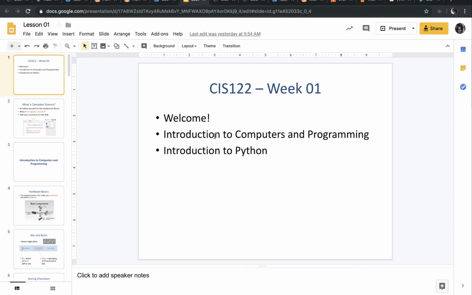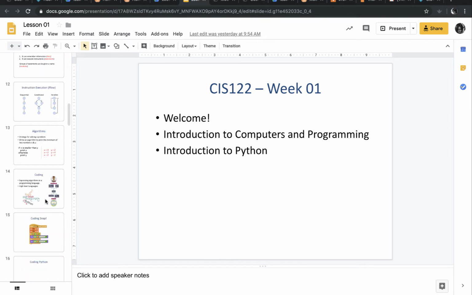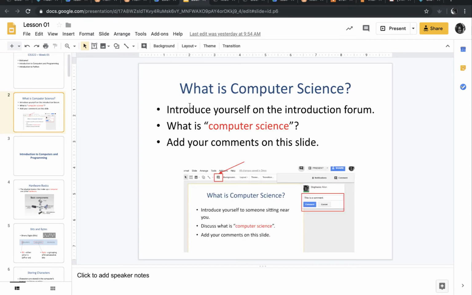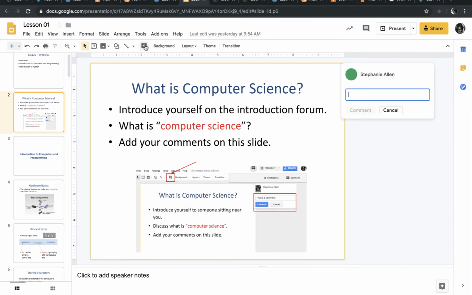within the slideshow. And I've given you comment access on all of the slideshows, so some of the slides will ask you to do something. For example, introduce yourself, and then what is computer science? Add your comments on this slide. So you'll think about the question, what is computer science? And then you'll add your comment by clicking on this link and then posting your comment.